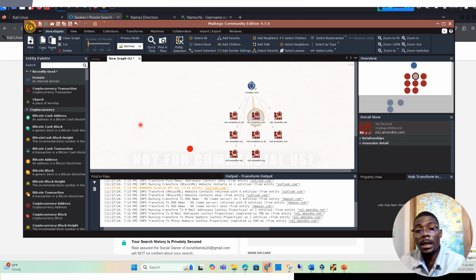This is my Kali box, right? This is Maltego being installed on my Kali box. So I searched Amazon.com as a domain, and this is my return. I got different returns, and these are all of the data that was collected during the search process.